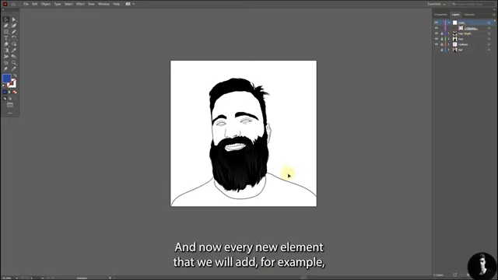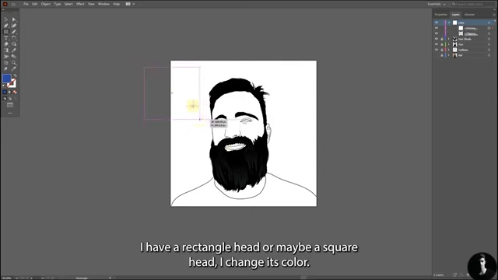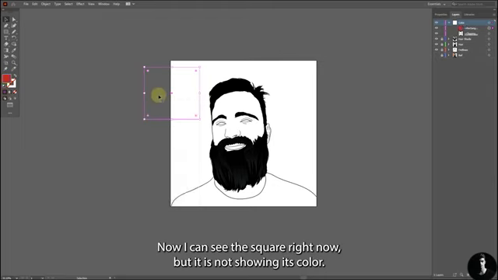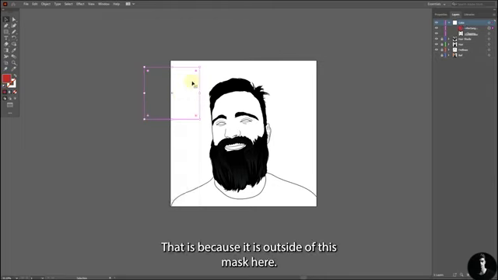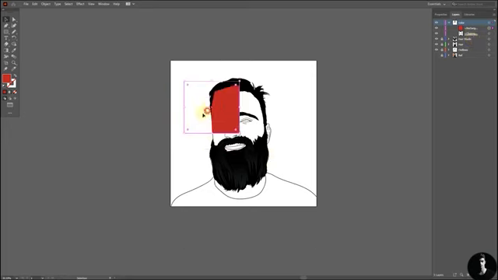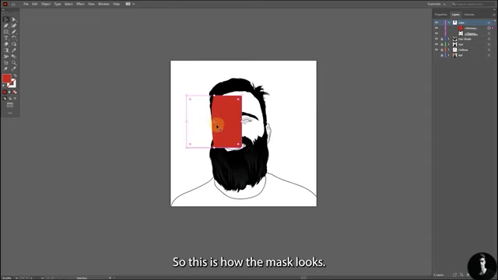And now every new element that we add, for example, I have a rectangle here or maybe a square here, I change its color. Now I can see this square right now, but it is not showing its color. That is because it is outside of this mask area. If I move it inside the mask, you can see the color. See? So this is how the mask works.